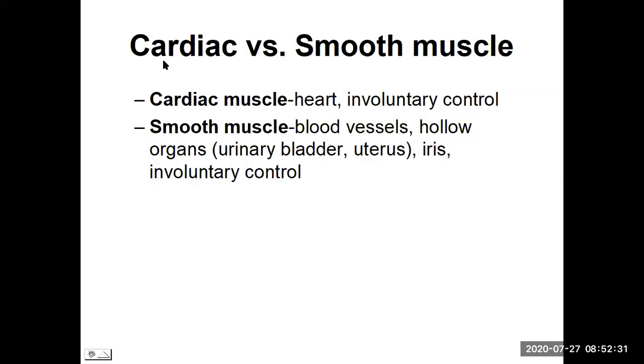We have our section where we're now going to compare the various types of muscle tissues. We want to introduce, of course, now cardiac muscle, unique to the structure of the heart, the four chambers, responsible for our blood pressure, pumping our blood. It has this involuntary control via the nervous system.